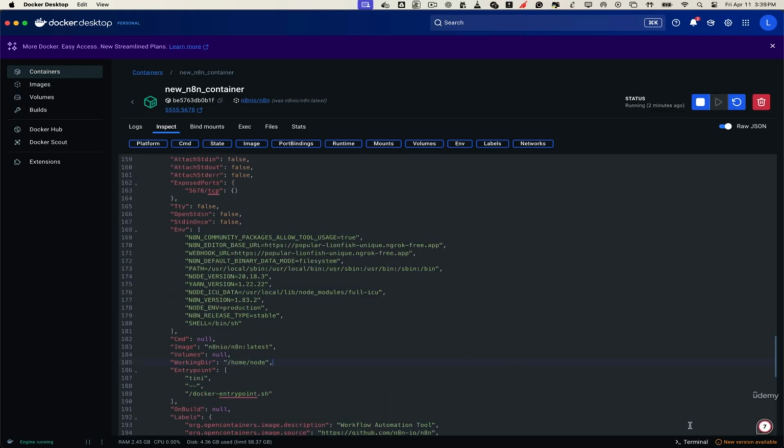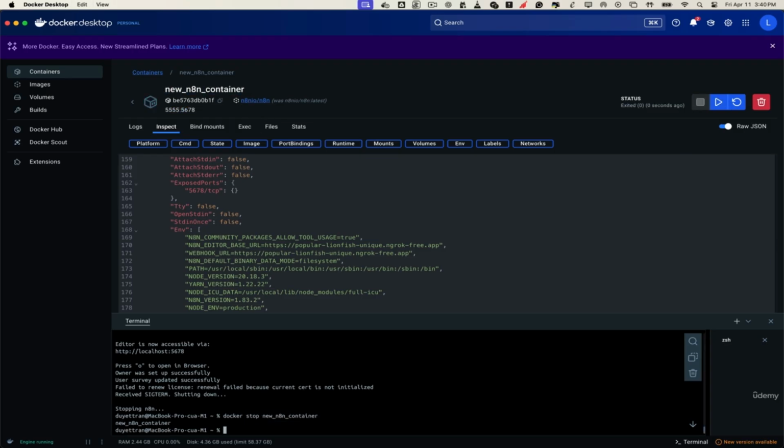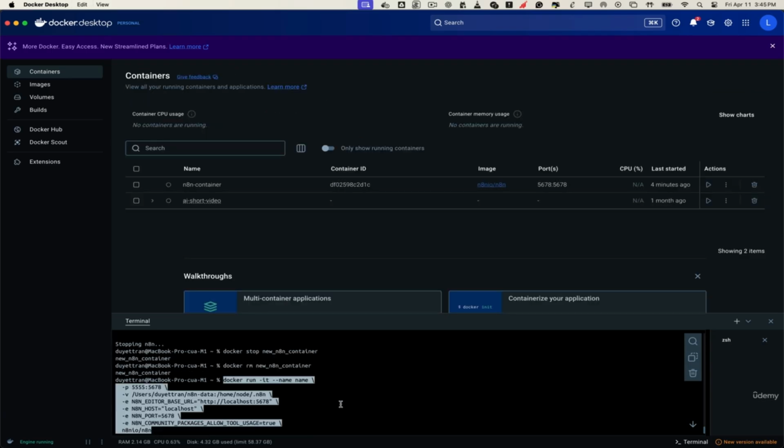Next, we open the Docker Desktop terminal. Just like we did on the VPS, we need to stop and remove the existing container before starting the updated one. This time, the command will be a bit different, since we are not using Docker Compose, and there is no YML file to define our setup. Instead, we'll recreate the container using a full Docker run command.